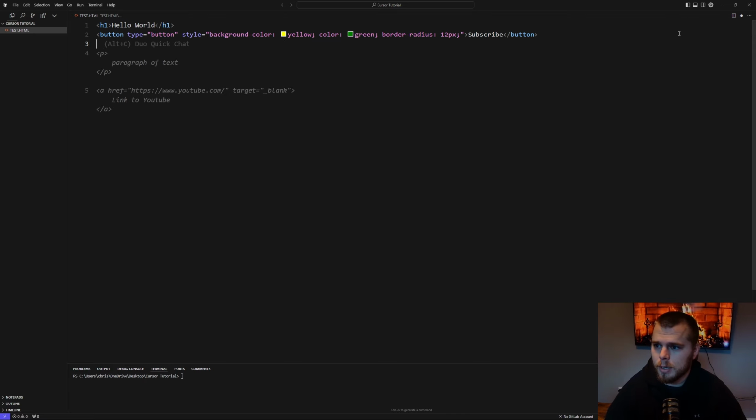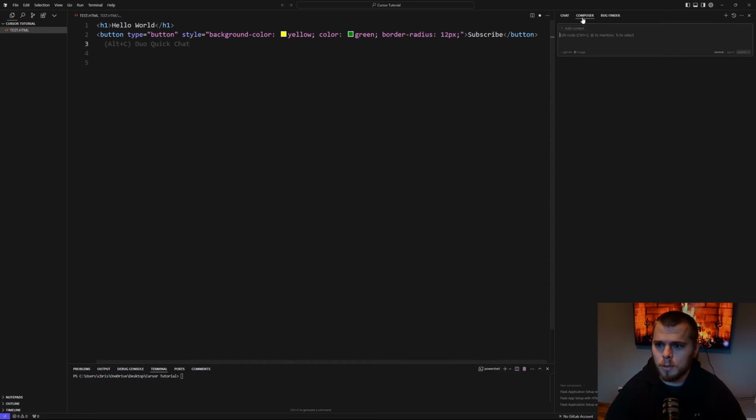So if you want, you can go to the top right next to the gear icon, and you can open up the AI panel. Now the AI panel has a chat, a composer, and a bug finder. Our main focus today is on the chat and the composer.